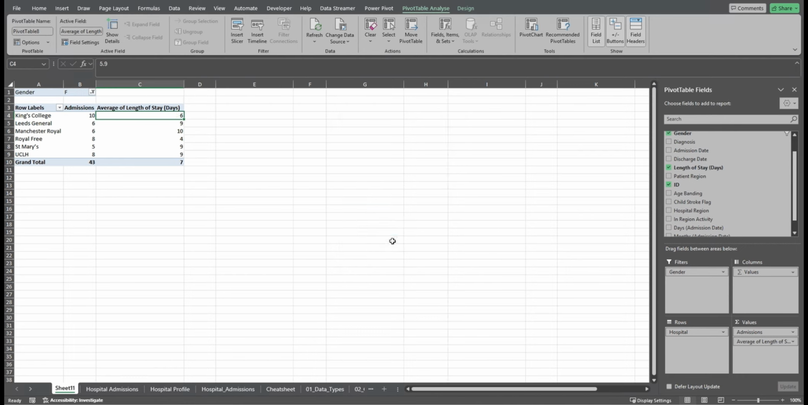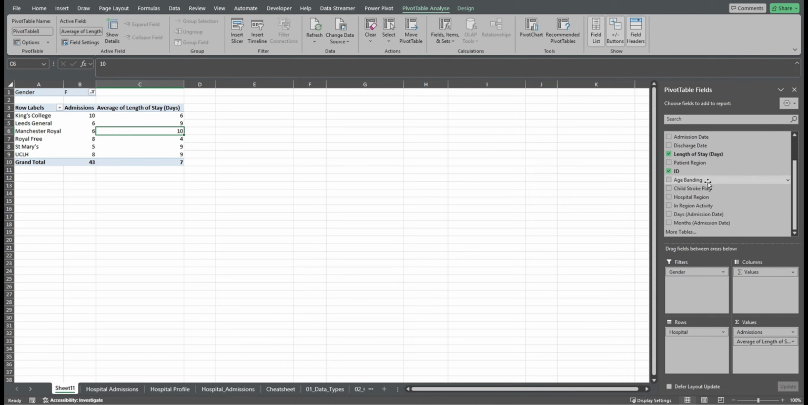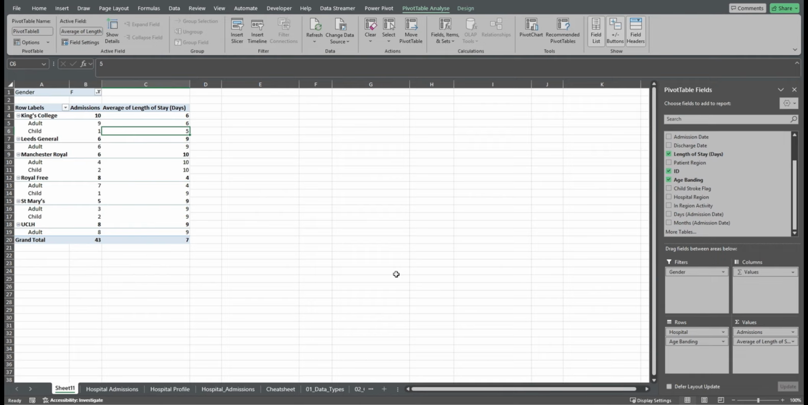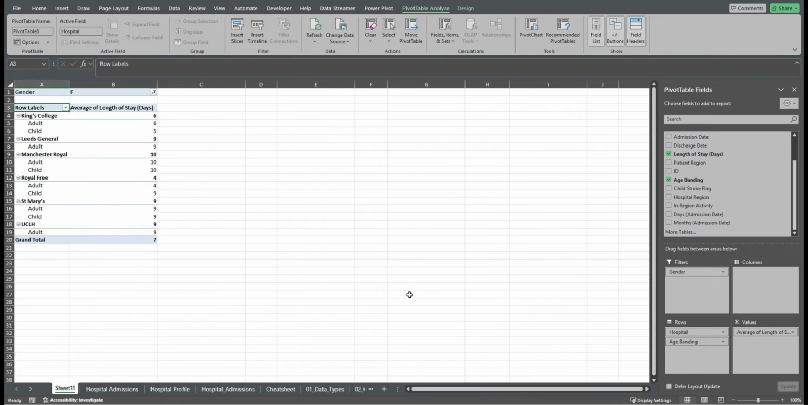We want average. Now, we know that our averages will be impacted quite significantly by the fact that if we apply a patient age banding, the number of children is not a lot. So we'll remove the admissions just so we can do an analysis of length of stay by day. So we'll imagine that we have a much bigger and larger data set, and we can make such statements like adults are staying longer or children are staying longer in different hospitals.